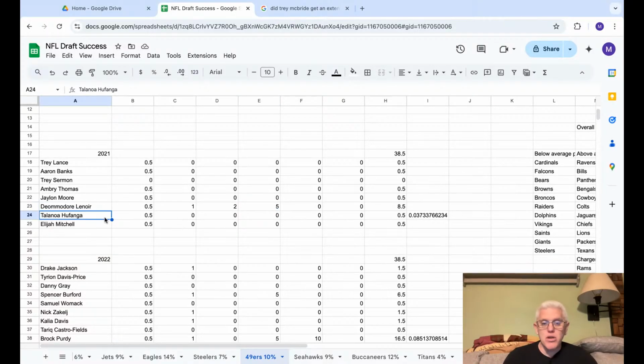So, Hufanga, you let him go. I know he was a starter, but you didn't extend him. He's not on your team anymore. Elijah Mitchell might come back, but that doesn't change the fact that you let him go. So this was a bad class. They drafted guys, they started, but they weren't so good starters that the 49ers were willing to really commit to them. So, yeah, you love Trey Lance to go out there and make a name for himself.